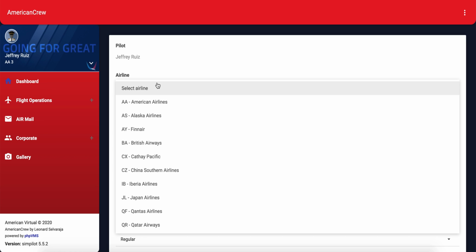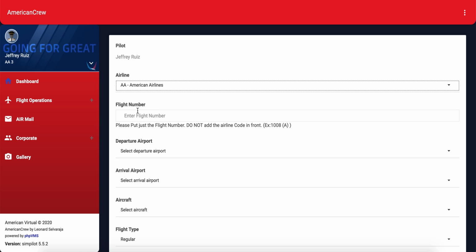So first, you'll want to select the airline you flew with. As you can see, American is at the top, and at the bottom are all our codeshare partners. Since this flight is an American Airlines operated flight, we will choose American Airlines.